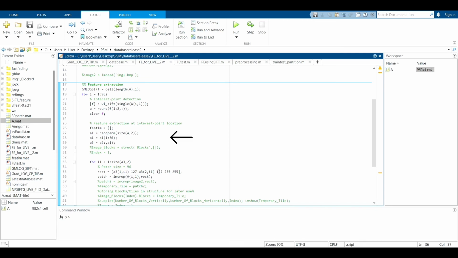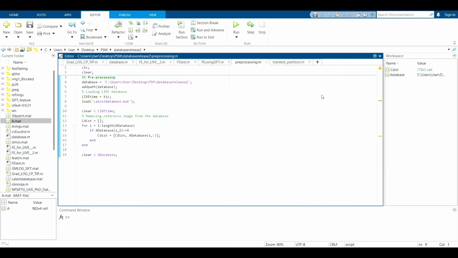Then this is the code to set the patch size. We can set the patch size for one image. Here we can see that I am using 30 patches for one image. We can set whether we want to use 10, 30, 50 or 100 patches. Okay, this is the code for removing the reference images in the database because we only want the images with distortion to perform this. In the LIVE database, we have 982 images including the reference images. So, this is the total image count after we remove the reference images.